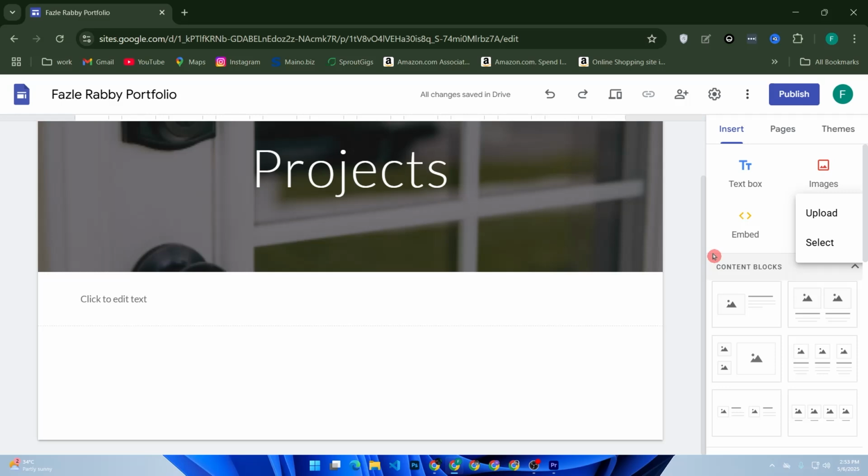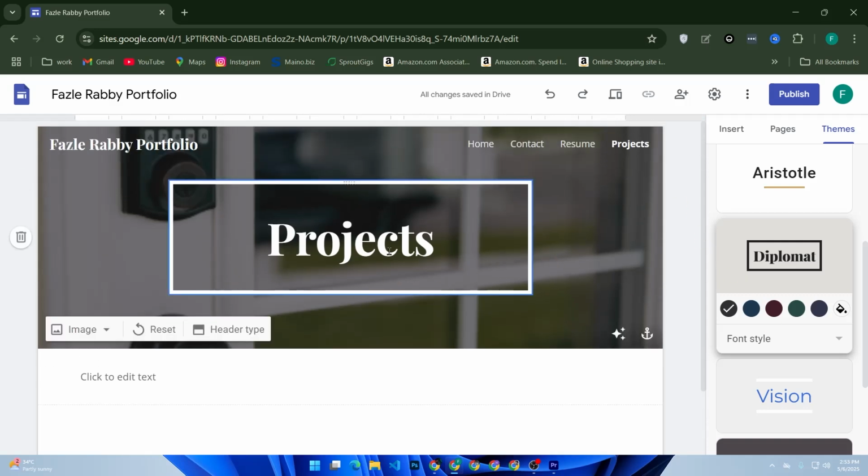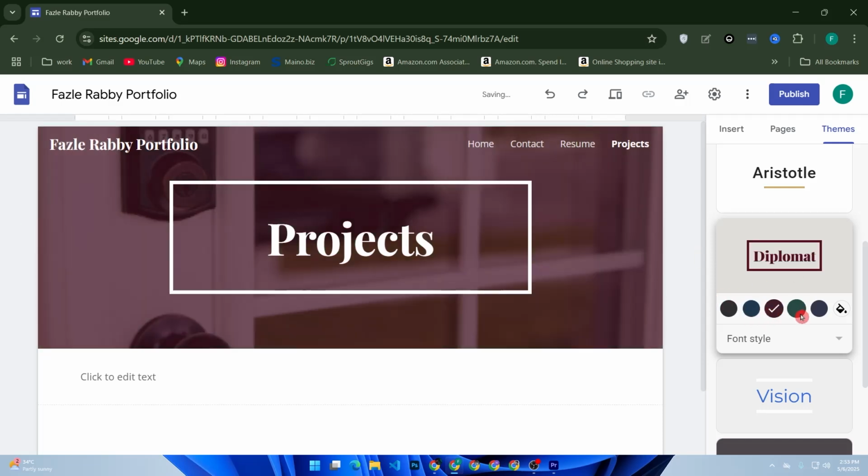Let's make your portfolio visually appealing. Choose a theme under the themes tab, like Diplomat. Just customize font and color scheme. Like that. Use section backgrounds to highlight key content.